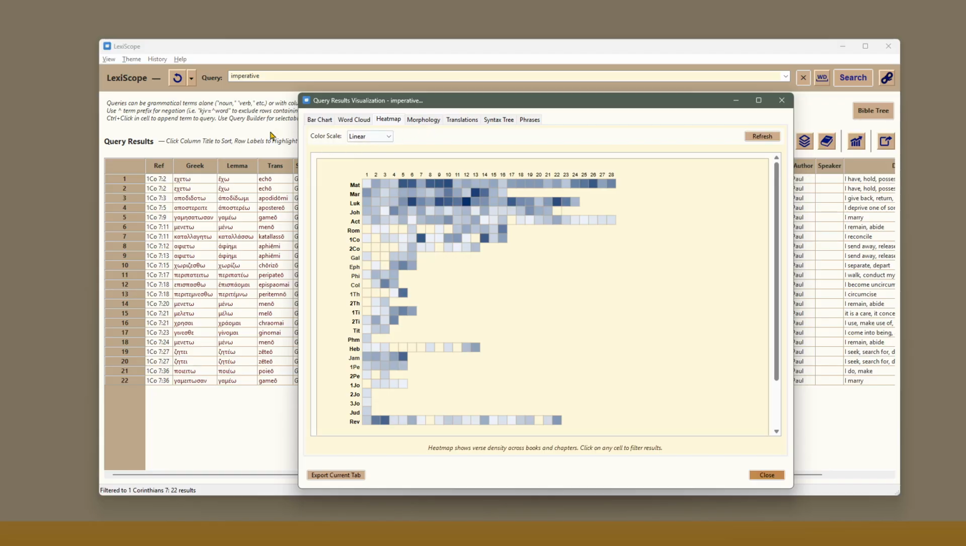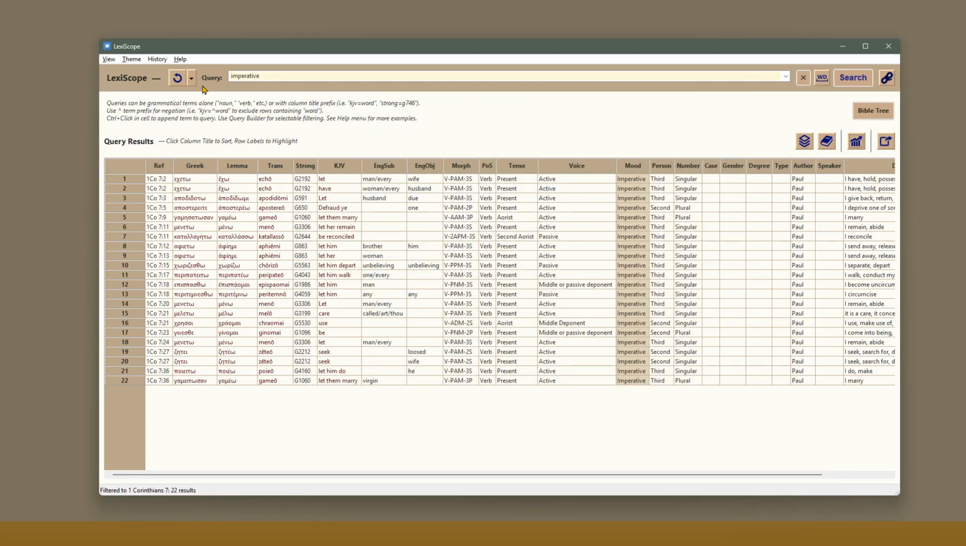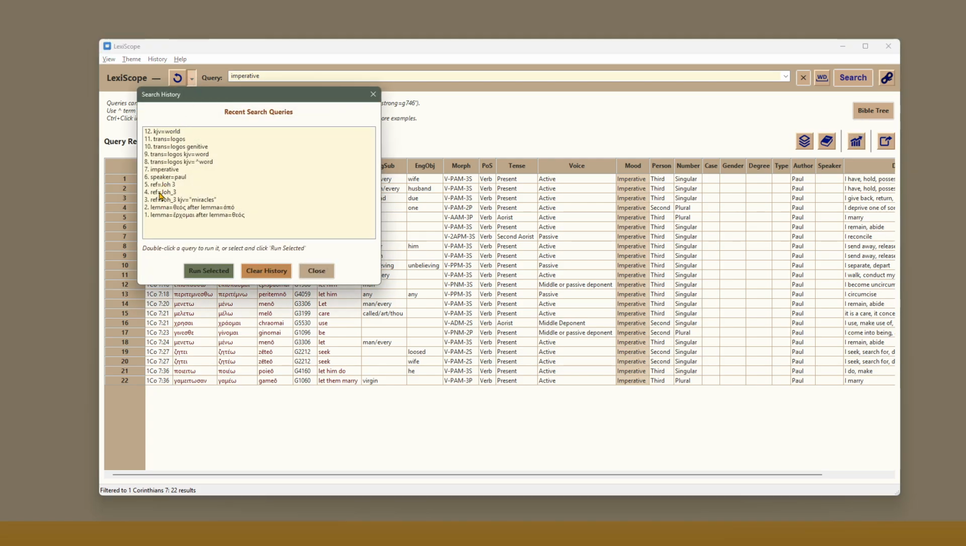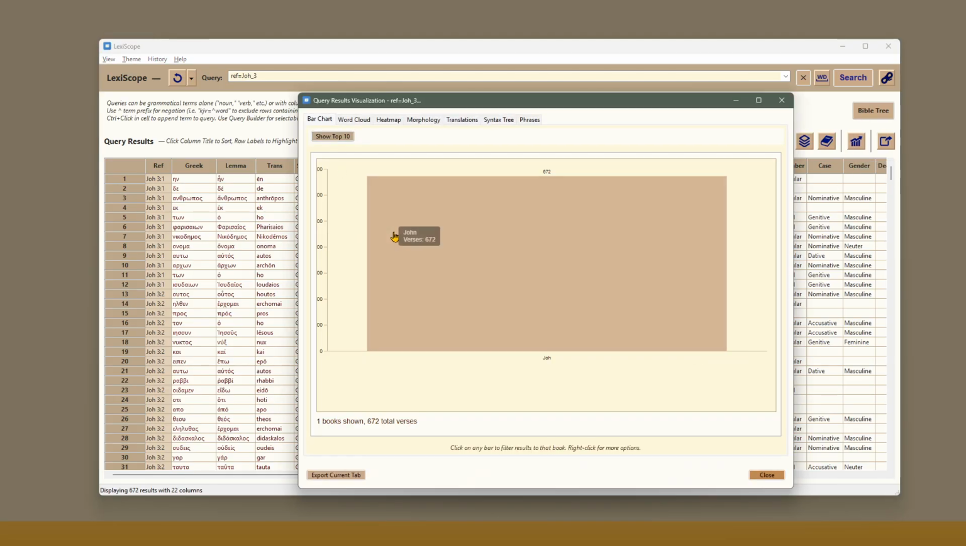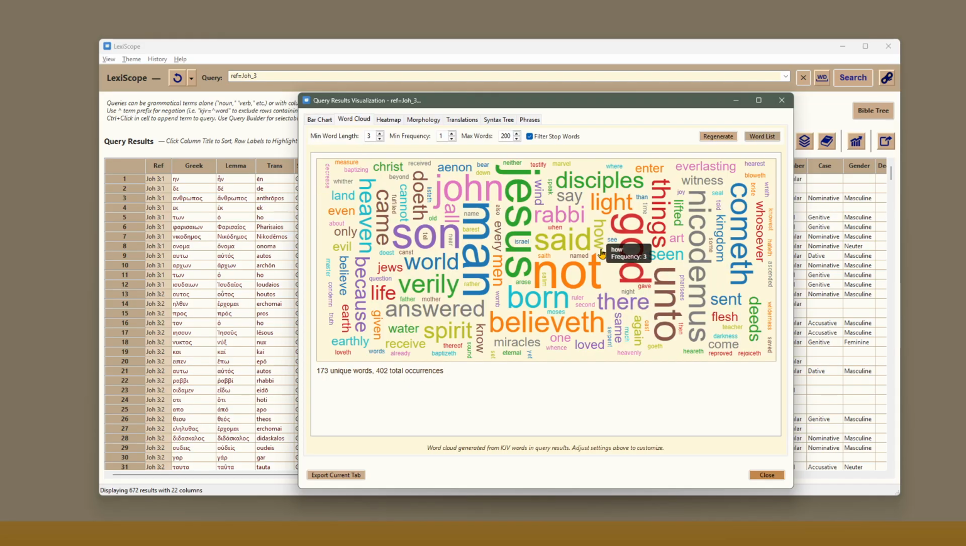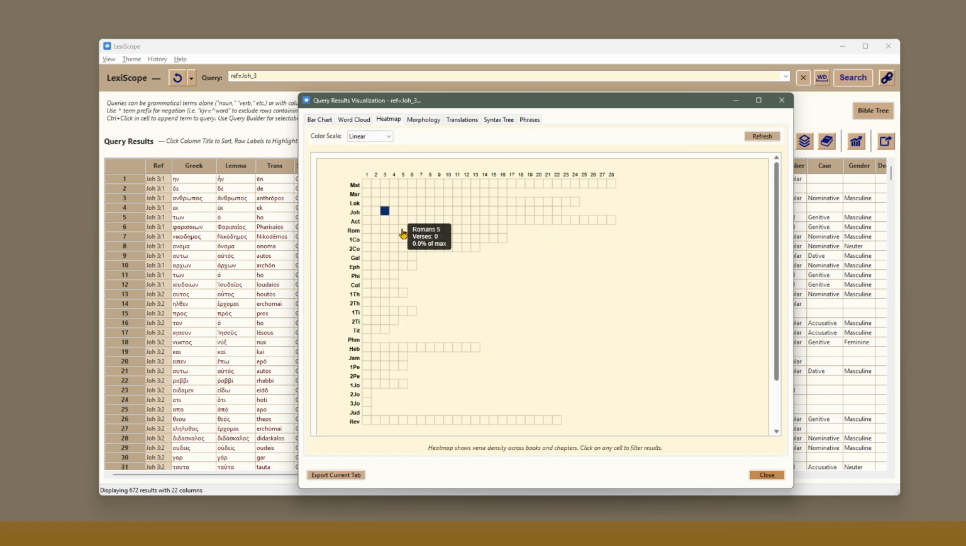Now for these next ones, we will need to do a different type of search. Let's go back and just load John chapter 3. There's John chapter 3. You'll notice the reason the bar chart is just one big bar is because we're only dealing with one book, so there are no other books here to list. Same with the word cloud, these are all the words of John chapter 3 and it shows you the most frequent words, which are Jesus, God, not, Son. Okay, so the most frequent words of the whole chapter. The heat map, again, this is just one chapter, so it's only going to list it right here.